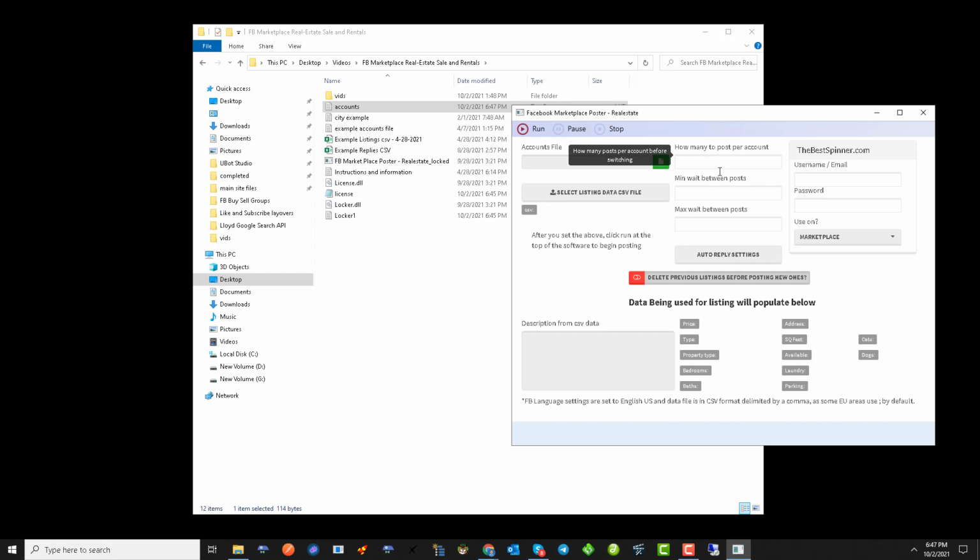For newer accounts, I recommend you only post 5 to 10 per account. You're basically going to train Facebook to your posting patterns. Over time, you can increase this number for each account so that it will post more. But we need to train Facebook for your posting patterns. Minimum between posts, I say 30 seconds, so you would type in 30 here. I personally would use 60 or 90 for the maximum, but you can play with these numbers as you wish.